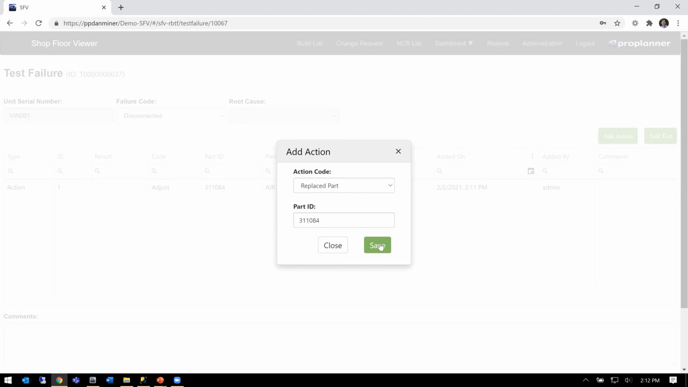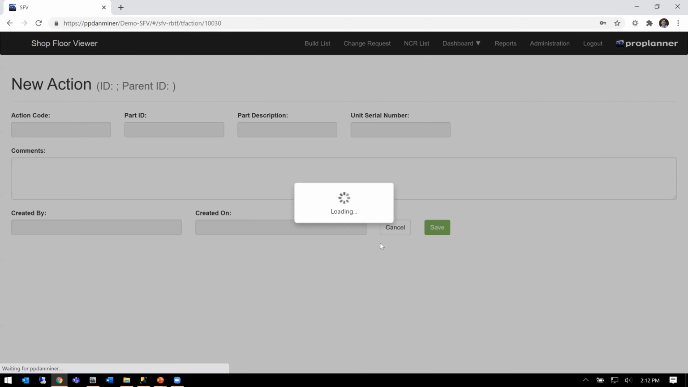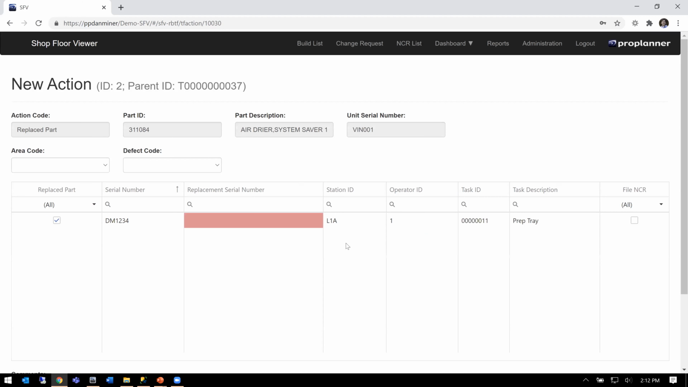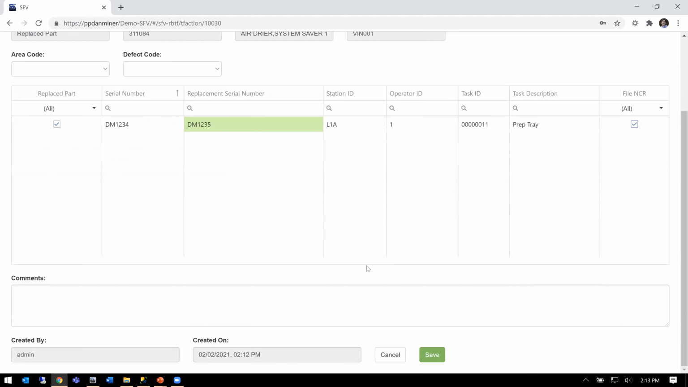Ideally, I'd be scanning a barcode that is on that component. Because I'm doing a replacement, the system is saying, hey, we're replacing a serialized part. We need to give it a new serial number. And because I'm removing serial number DM1234 of this component, it could be that there's something wrong with it, and I should not use that serialized component on another unit. I, in fact, want to raise an NCR about the old serial number as I'm in the process of replacing it with the new serialized component. I can go ahead and press save.